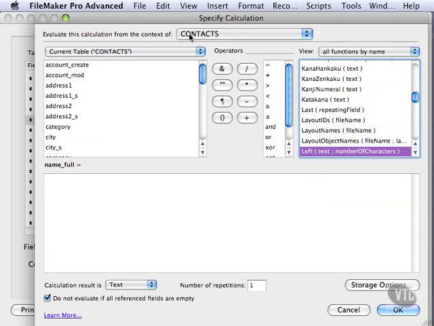Now, this menu up here is kind of silly right now because it only has one choice. These are table occurrences up here, and this allows you to change the context of the evaluation of this calculation. Now, 99% of the time you're going to leave it the same, but once we get into relationships, this may become important, and we'll probably do a couple of calculations where it is important.